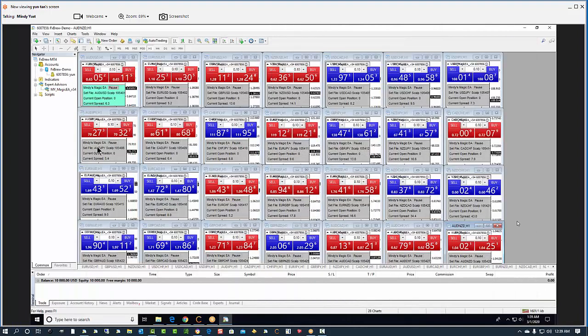Perfect. Okay, now the thing is, most of the time when the EA is running, you're done with the navigator window. So the navigator window, you can close it with the X.